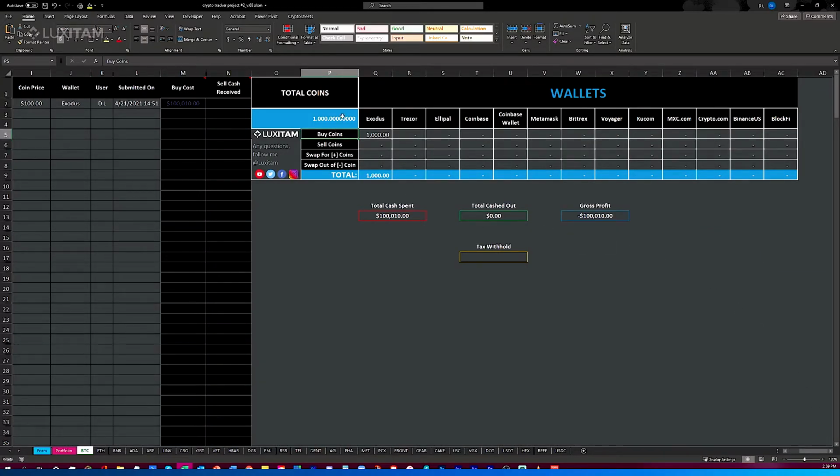So if you bought, this is all for Bitcoin, for every coin. If I bought this coin, where did I store it? If I sold this coin, where did I sell it out of? And what's my new balance in this wallet?